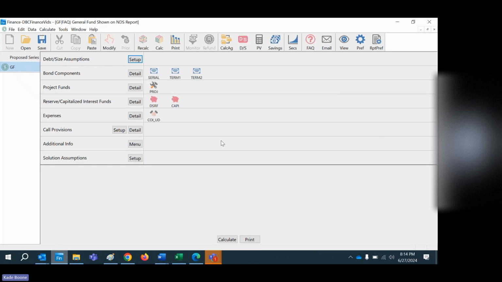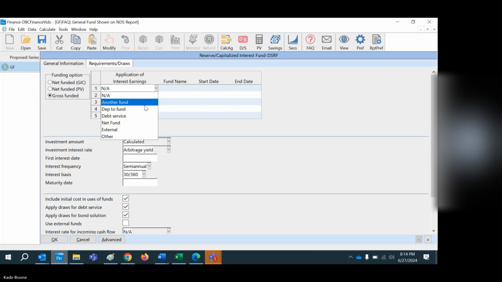Generally, how this is fixed in order for the general fund to no longer be needed, no longer be shown in the net debt service, is in the reserve fund, you will need to tell the program where the interest earnings you want it to flow into during the cap out period. And then typically then it will draw down debt service. That could be applied towards cap I, project fund, any other kind of fund. For this example, we'll have it applied towards the capitalized interest fund.